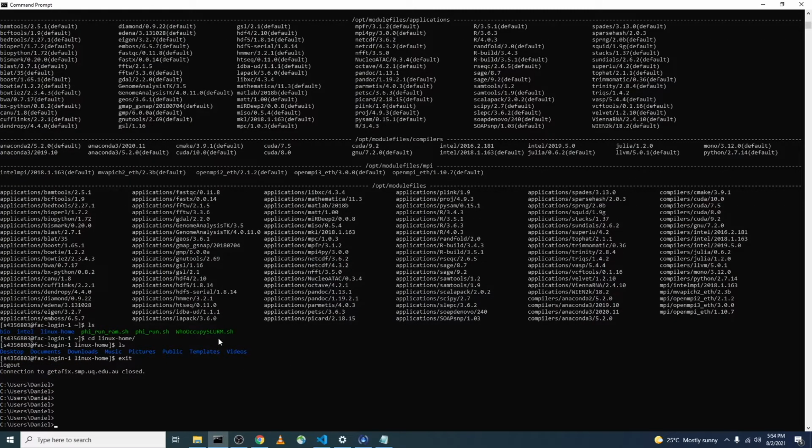So that kind of does it. That's how to actually log into getafix and how to get out.